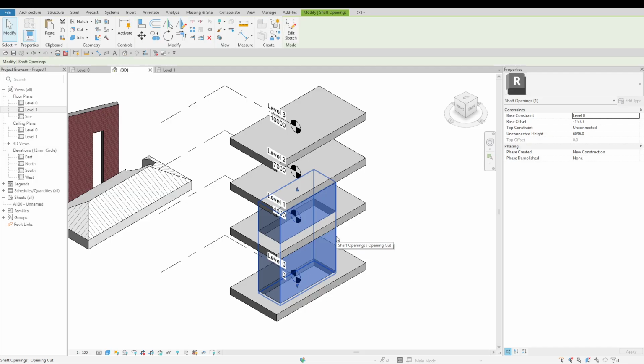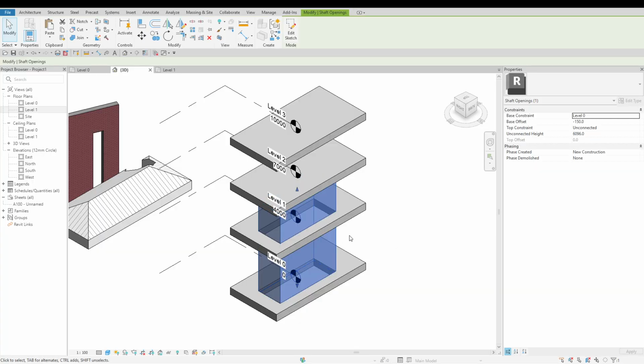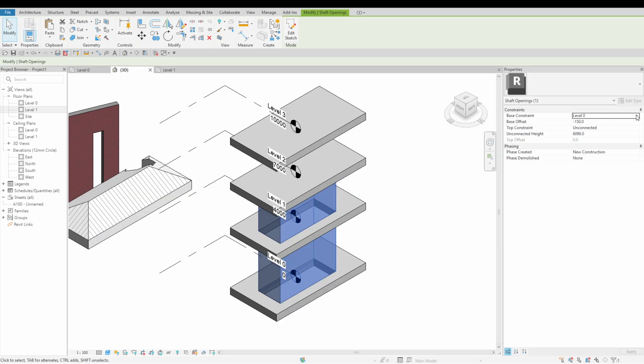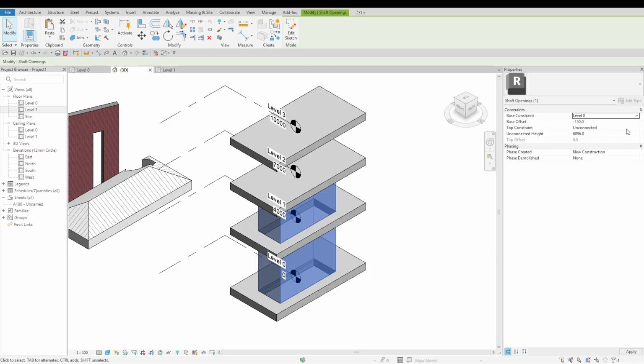Fourth, if you need to adjust the levels through which the opening cuts, select the shaft opening and make the necessary adjustments in the Properties palette. For base constraint, specify a level for the start point of the shaft. For top constraint, specify a level for the end point of the shaft.